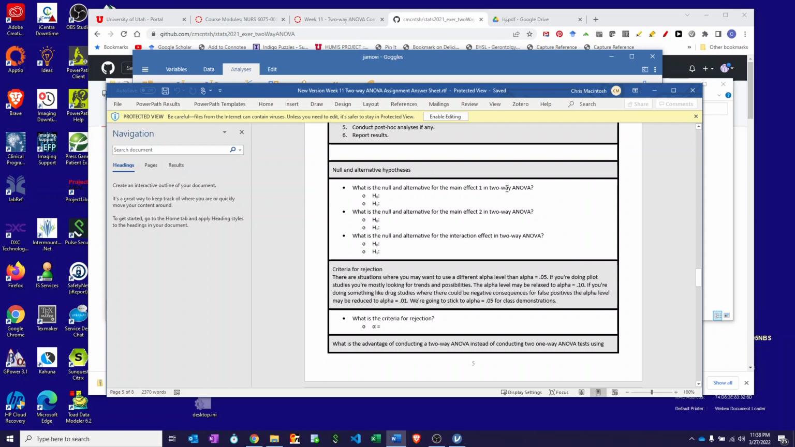The null hypothesis for our first main effect would be the same as it was for our one-way ANOVA, as if we were doing a one-way ANOVA with the first independent variable. The null is always some version of there is no difference, and so we will say there is no difference in the outcome variable between the different levels of the independent variable. And the alternative for the first main effect is there is a difference in that.